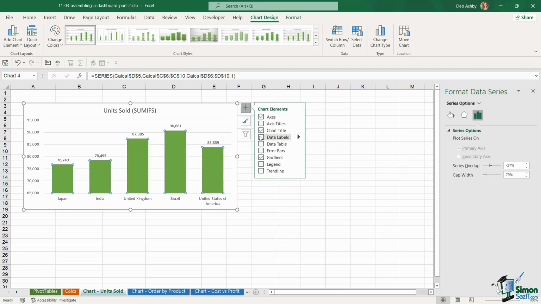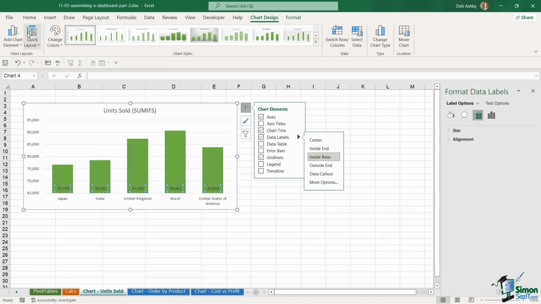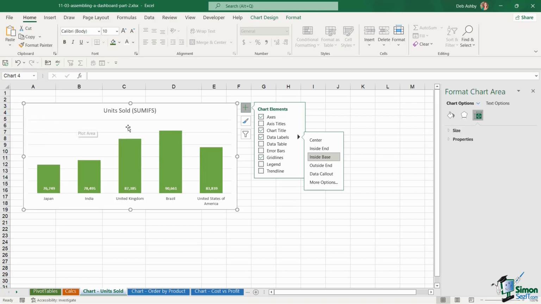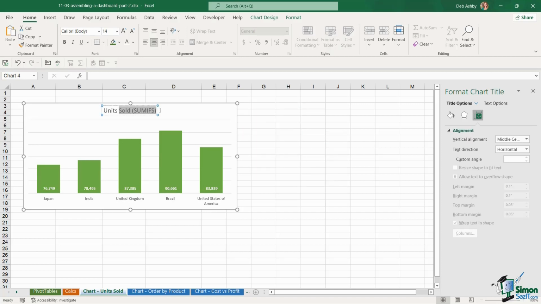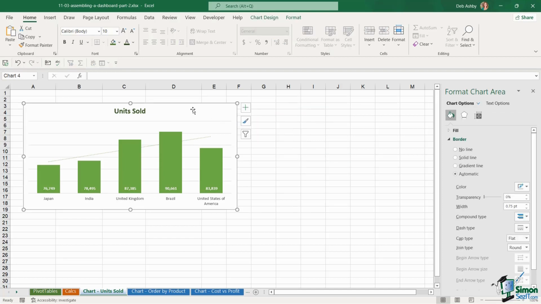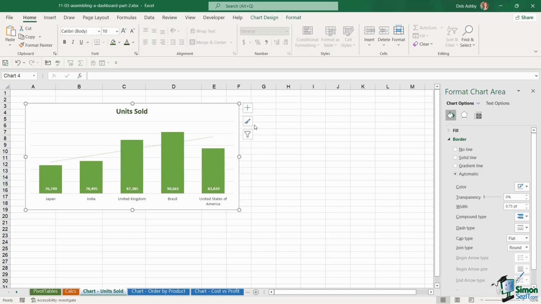Let's add some data labels, and I'm going to put these on the inside base this time. I'm also going to format these. Let's make them bold and also white. And because I have them there, I don't really need this axes. Let's delete it out. And I think I'm going to change this title as well. Don't really need it to say sum ifs. We just want it to say units sold. I'm going to make this title slightly bigger and also bold, and let's make it dark green as well. And just for fun, let's add a little trend line in so we can see the trend of that data. Now, of course, you could go into a lot more detail about how you format your charts, but just for quickness, we're going to leave it just there.